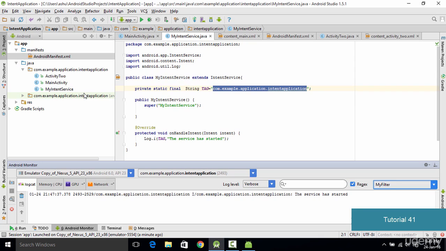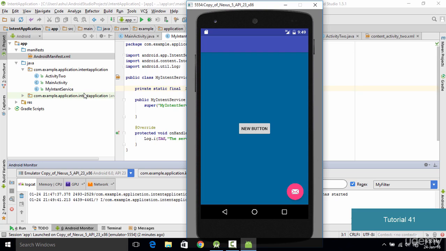So basically we are successful in creating the service, and as you can see, the service has now started. If we interact with the application, it is not going to affect the service, and the service is going to get executed in the background without the user knowing anything about it.